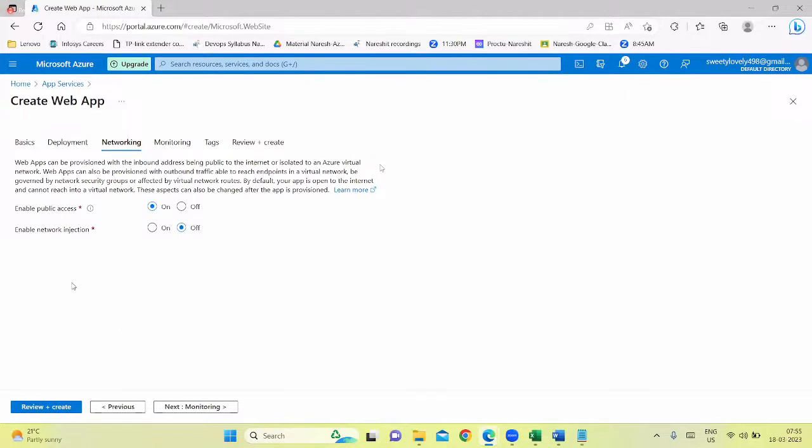Next, networking. Enable public access means what? The website, whoever wants, they can access it. I'm just making it public, as on. Network injection means any attacks on your network from different people. People may connect to your website from different networks, so this will protect your website from network injections. I'm just setting it as off here.